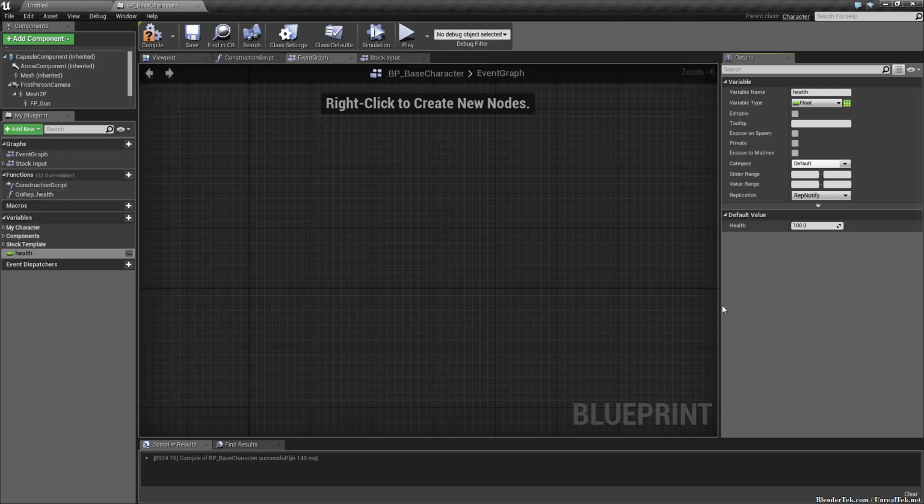That way we can run some functions on it. Let's make it editable, and let's set its category to Config. That'll be something a user could change on the fly.